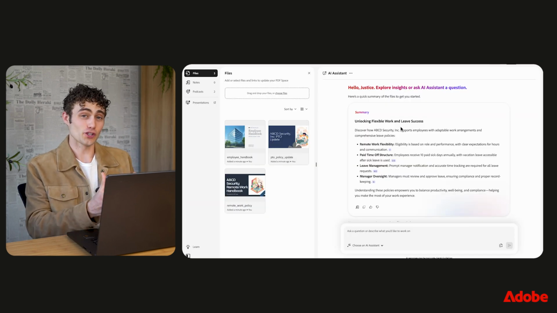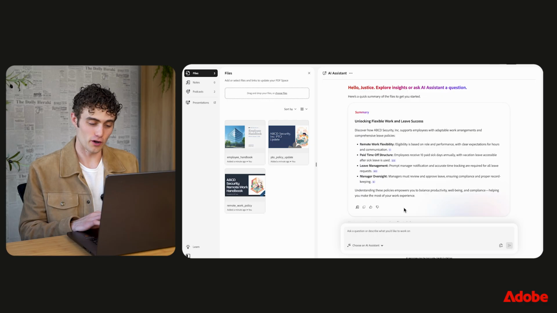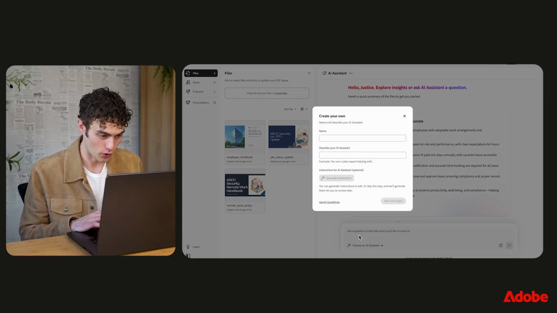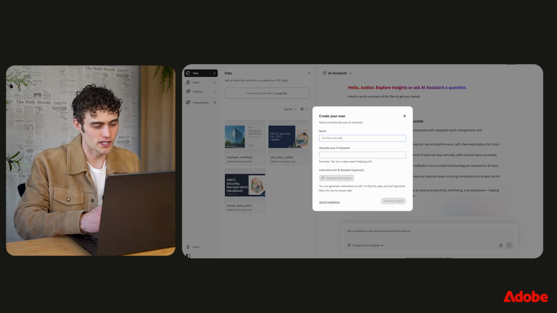So now that we're on the main screen, instead of using the standard AI assistant, I'm gonna build a custom one. Here on the bottom, I'll click on where it says choose an AI assistant, and we can choose between a few different presets, but I'm gonna click create your own. This opens up a new window where we can type in a name, something like HR Policy Review Assistant.